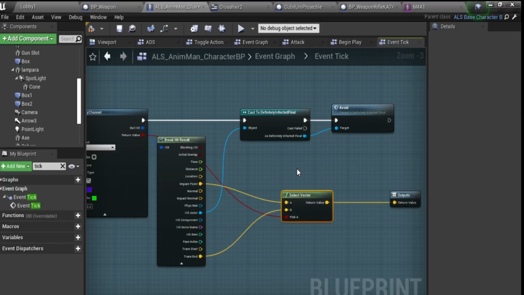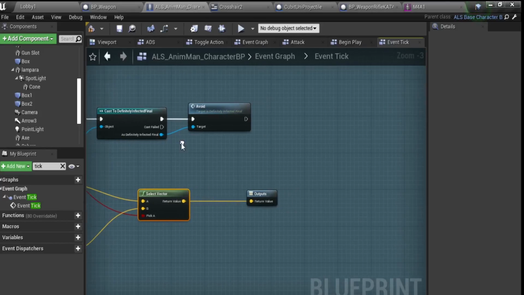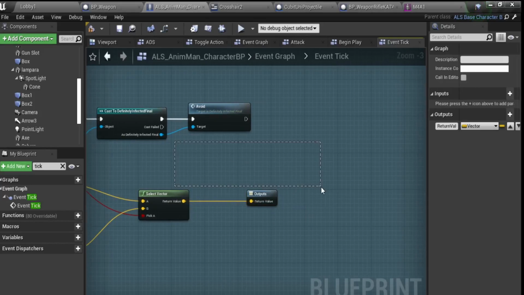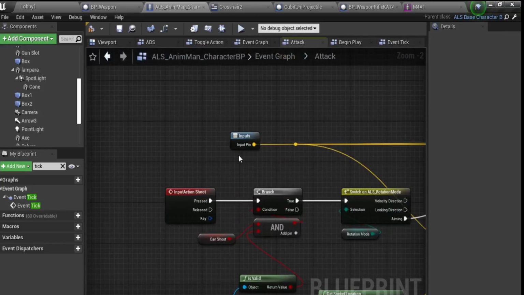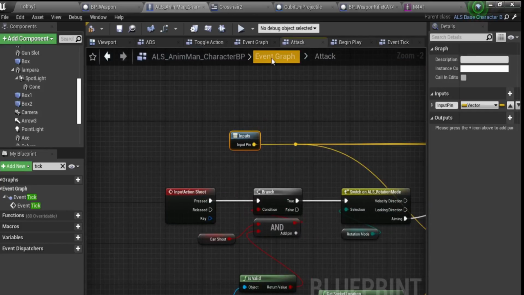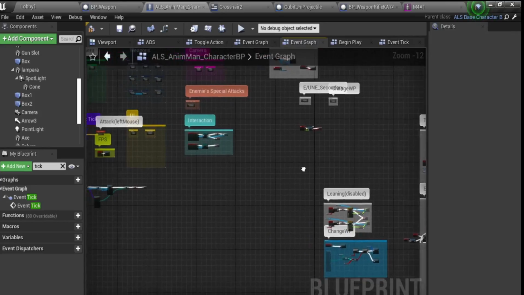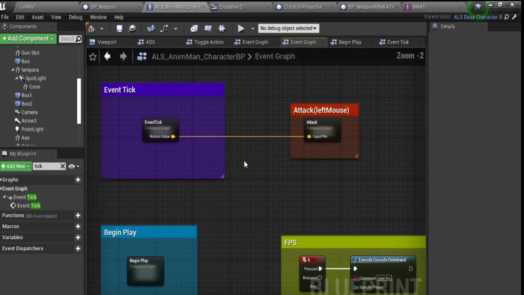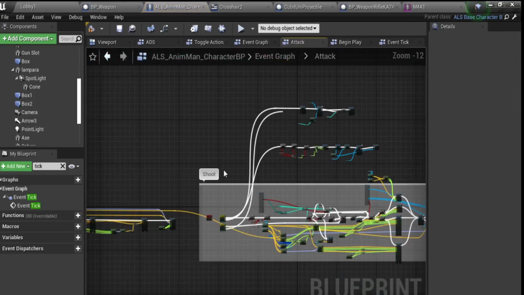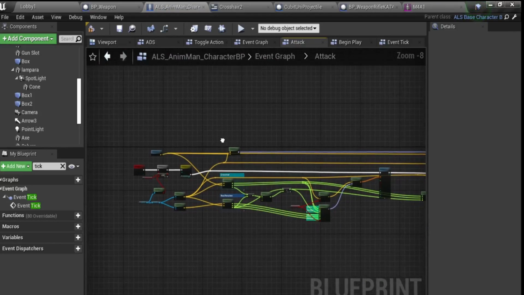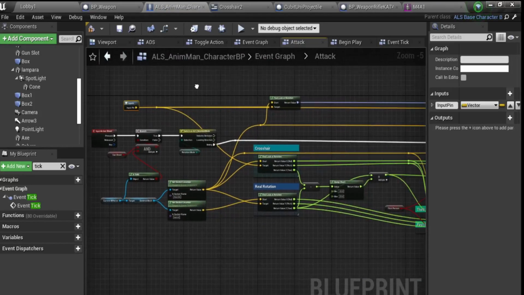So if the line trace hits something, I'm going to use the impact point. But if it's not, I'm going to use just the trace end. So I'm using just collapse nodes. So this is the output, and I'm using this right here. This is the input. If I go to the event graph, here's my event tick, and here's just the attack system where I have the shoot functionality. Okay, so this is the input.